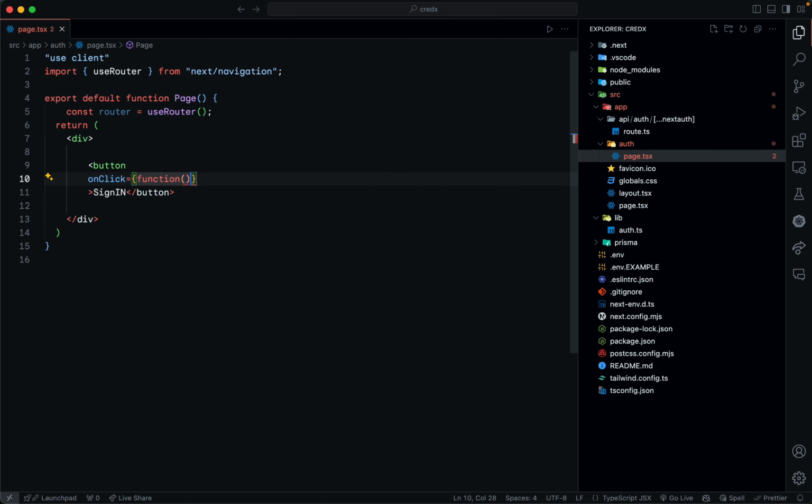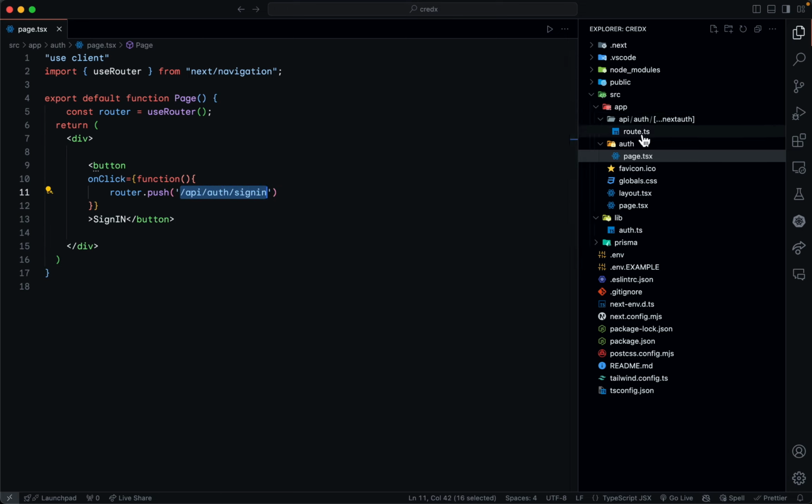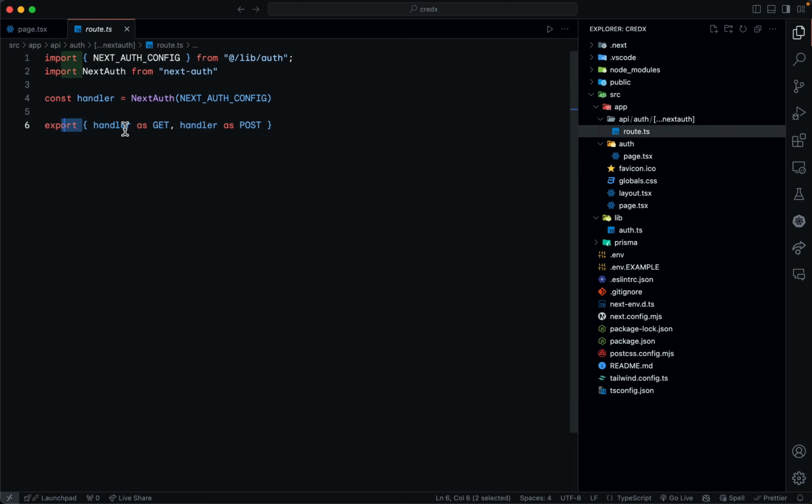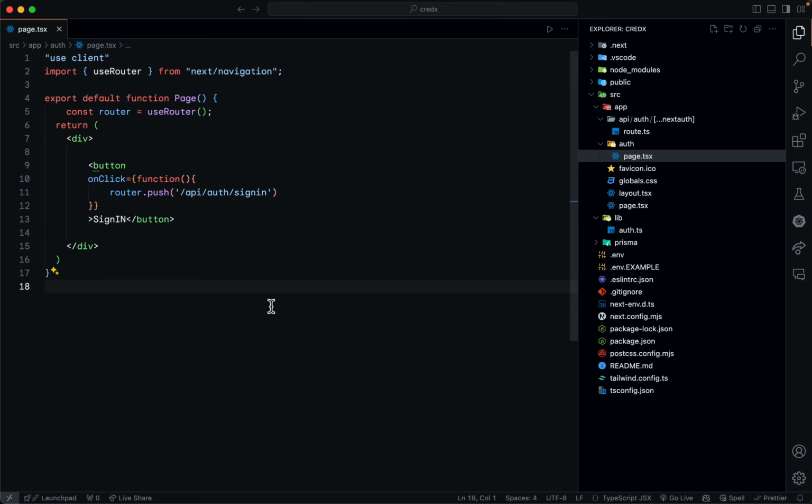We can write a function which does router.push, and it pushes to /API/auth/signin. And if you remember, this router.push at /API/auth/signin will make this request onto the NextAuth thing, and we will see how this works out.